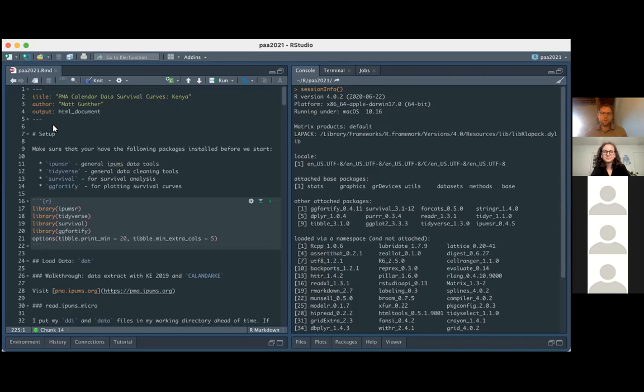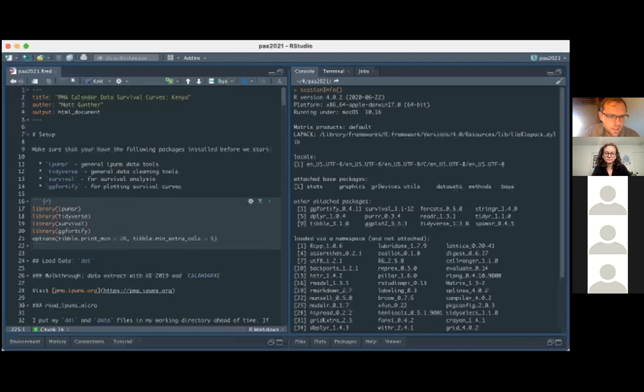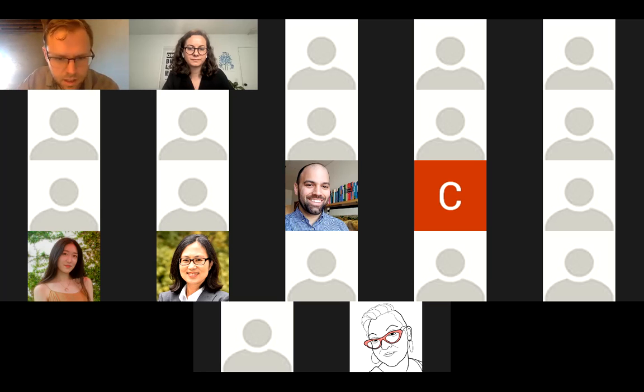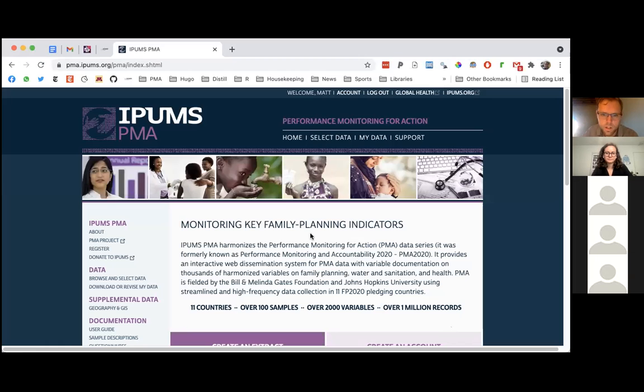Okay, so let's move over to the data extract system, and I'm going to switch windows here. So what we would like to do, assuming that we're registered IPUMS PMA users, is just get a quick extract with only the Kenya 2019 sample in it. And I'm just going to select the contraceptive calendar variable. So I'm going to come up here to browse and select data.